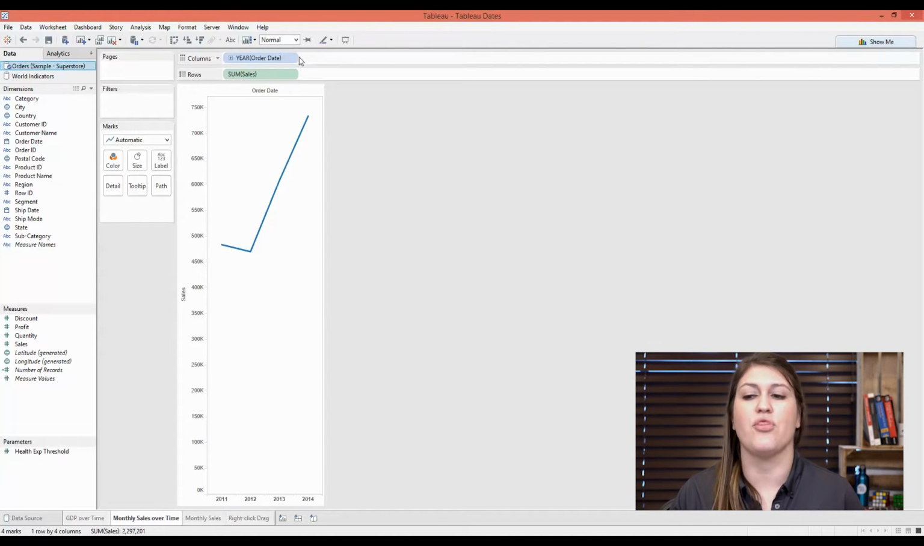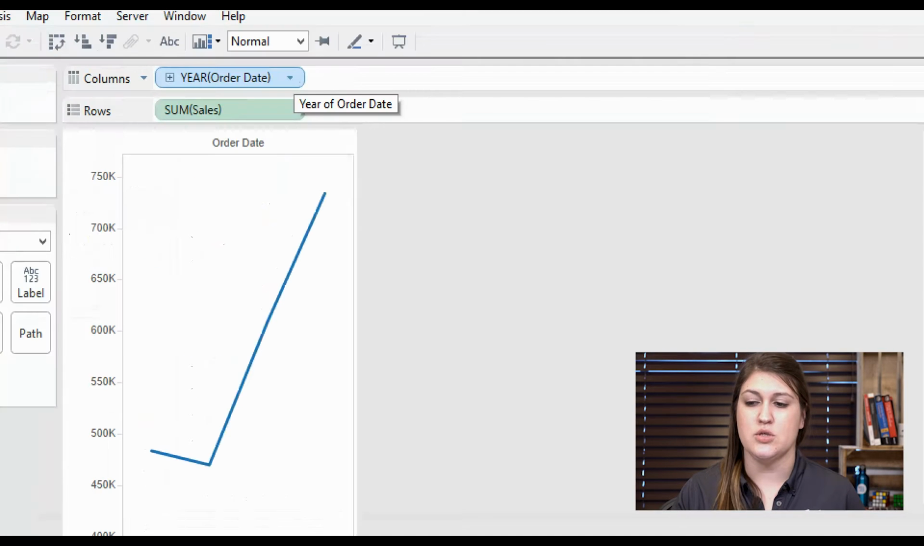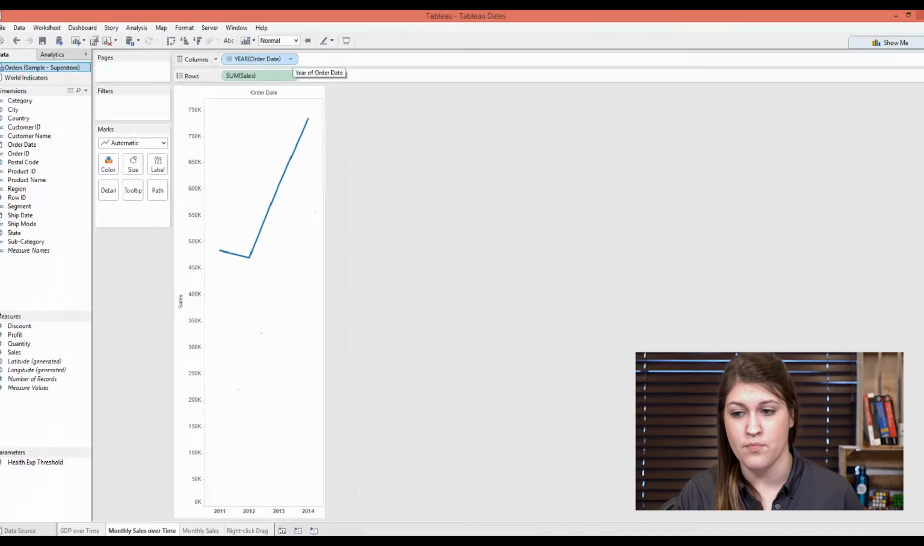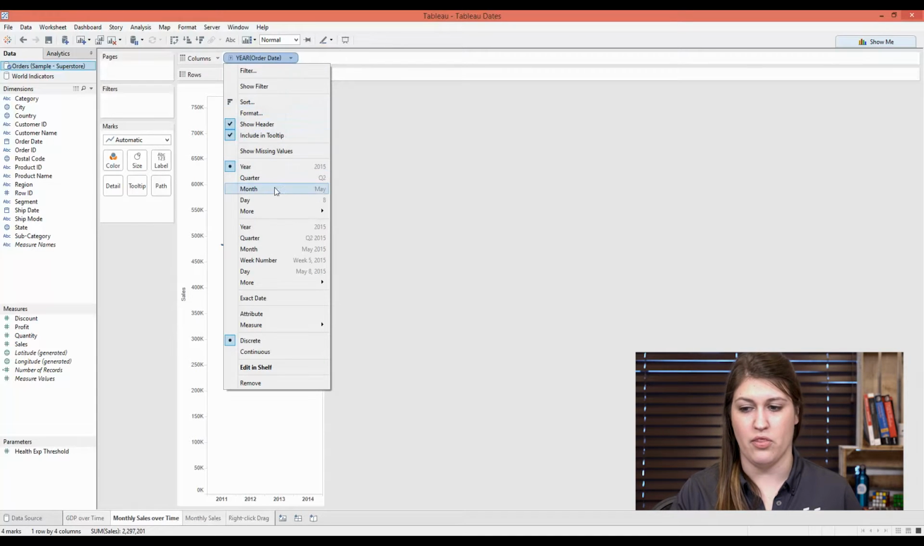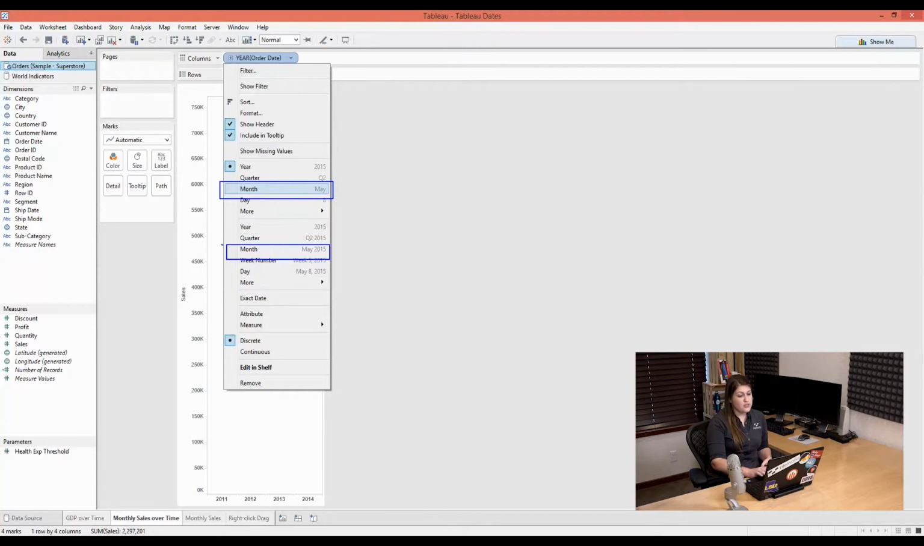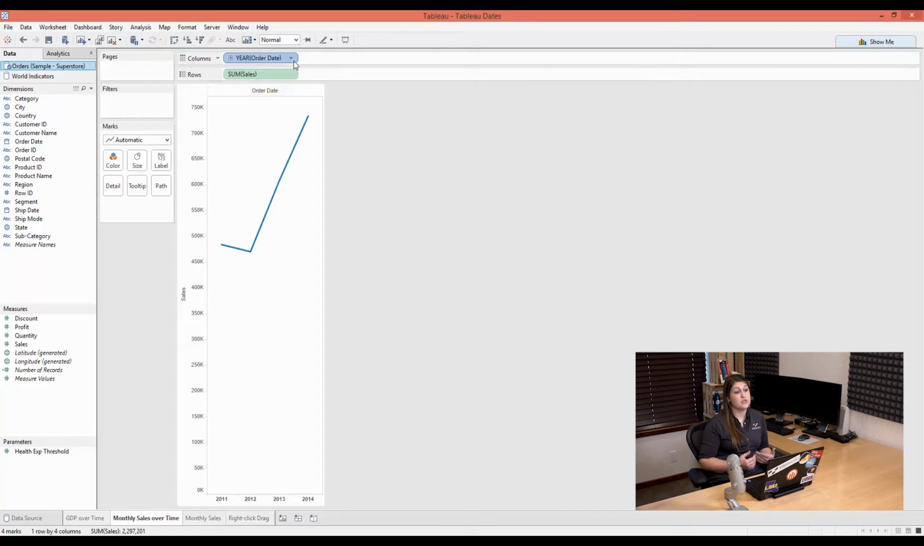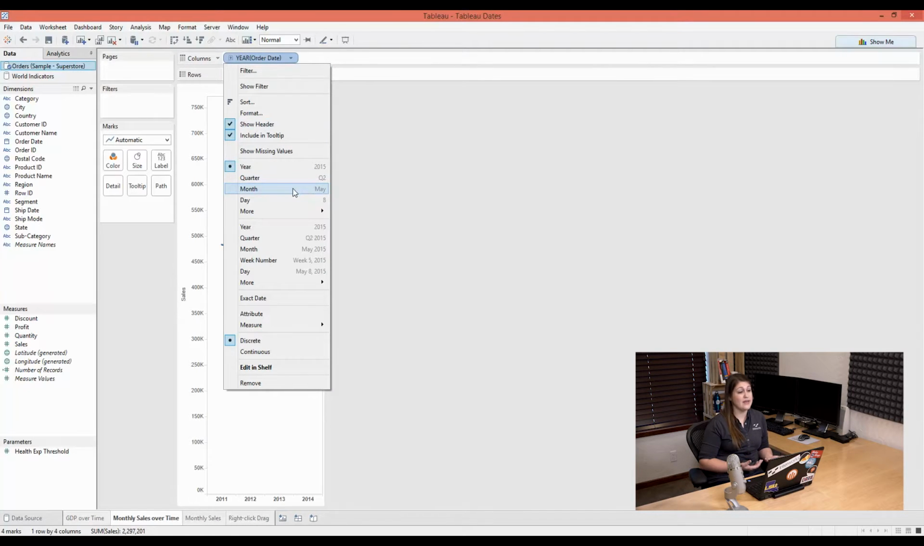But I wanted the monthly information. So we can choose the drop-down arrow on our order date field in the column shelf to select month. But we run into a problem. There's 2 copies of month, so which do we choose? The first copy of month is going to be your discrete date part, and the indicator that Tableau provides is the word May. Just one individual month.